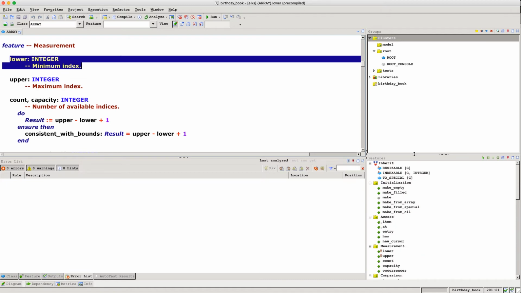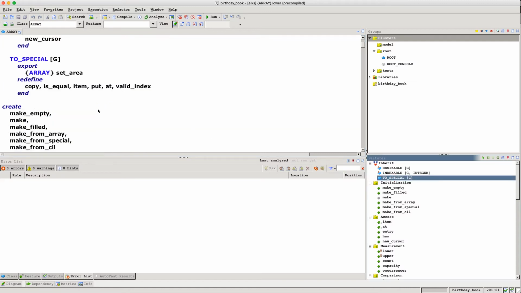And one more thing. If you look at the parent classes over here, you can see resizable, indexable, and toSpecial. For resizable and indexable, along the top left of the blue circle there's a red dot. You can see it's the case for resizable and indexable, not for toSpecial. Why? It's subtle, but I think it's important to pick up. First of all, let's look at toSpecial.